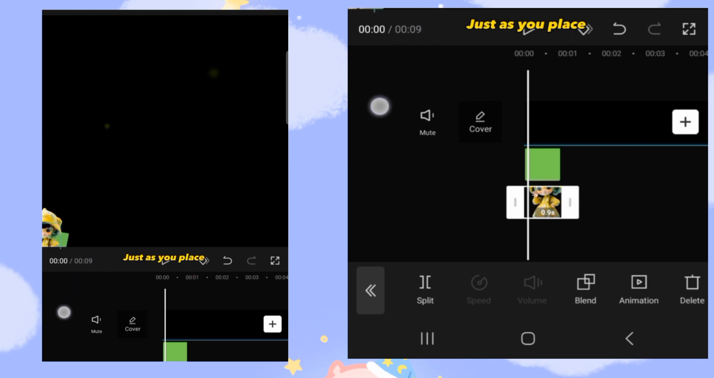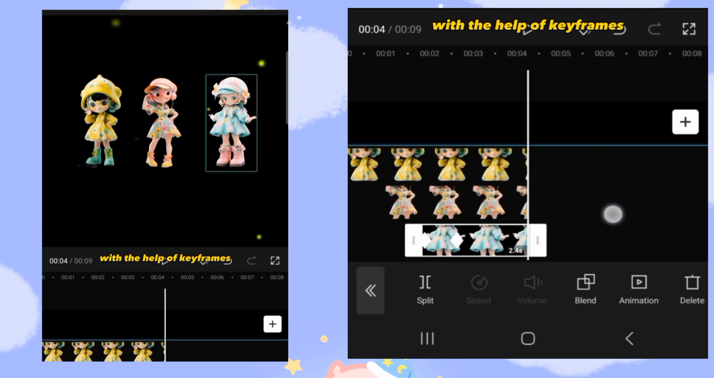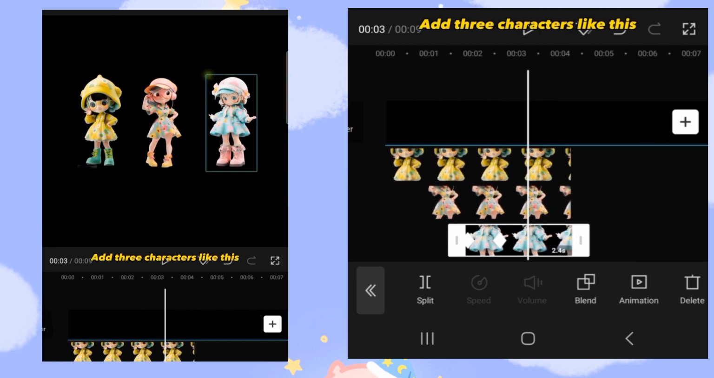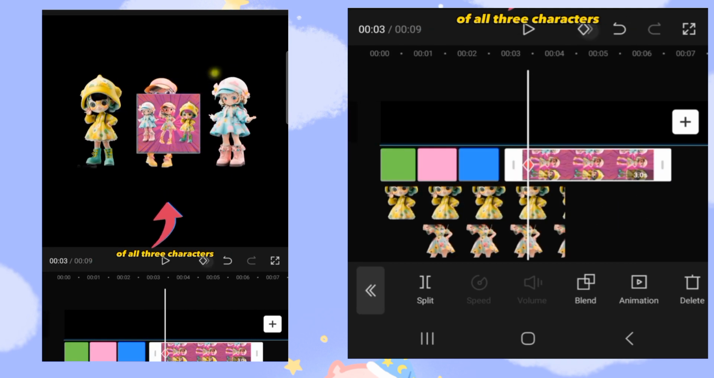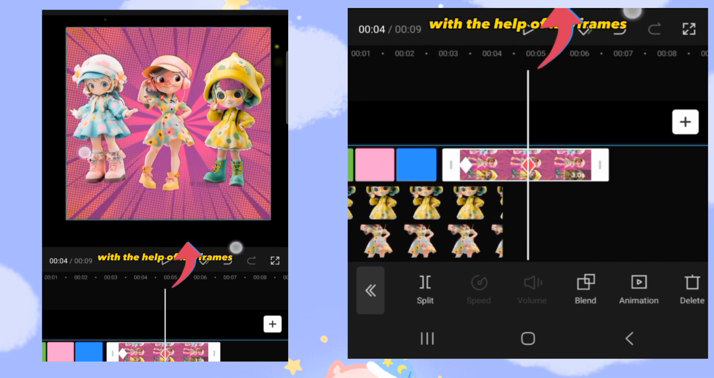Just as you place colored images, place these cartoons with the help of keyframes. Add 3 characters like this. Add another overlay of all 3 characters. Give it zoom and animation with the help of keyframes.